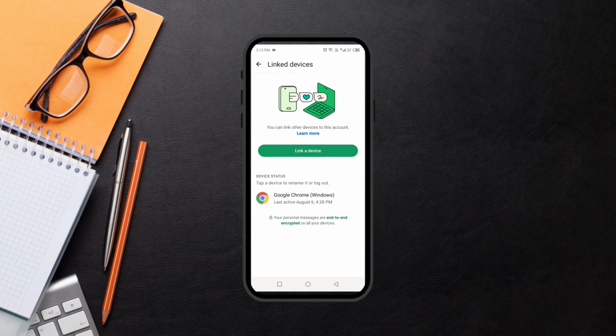If this list is completely blank, that means your primary phone is the only active device with access to your account. However, if you see a list of browsers like Chrome or Safari, or operating systems like Windows or Mac, those specific setups currently have full access to your chat history, media, and contact list.